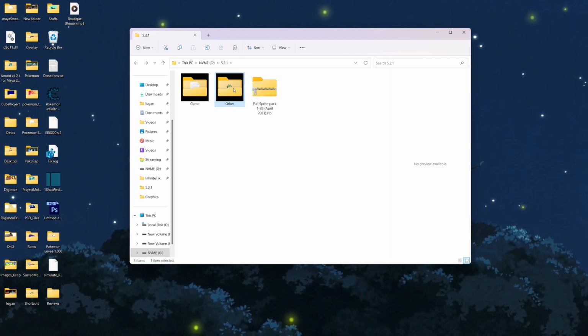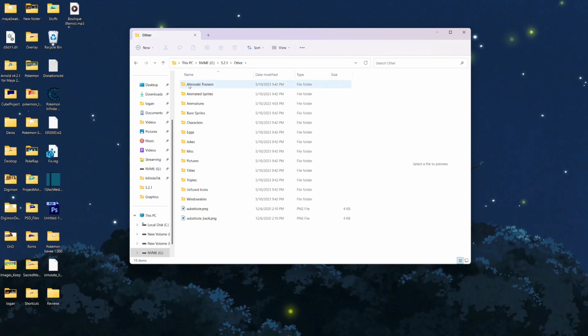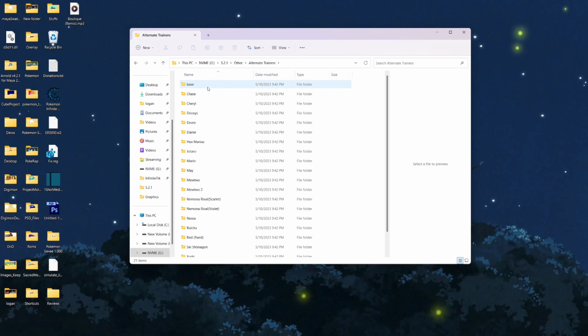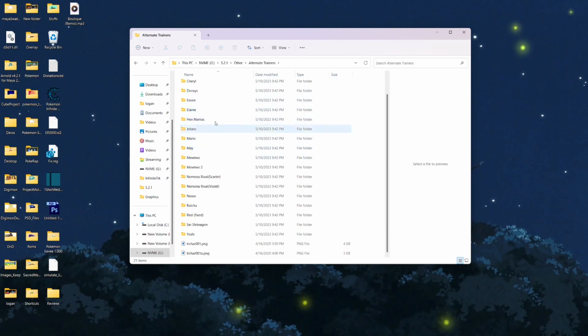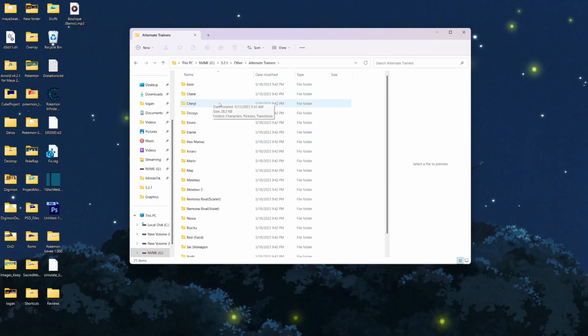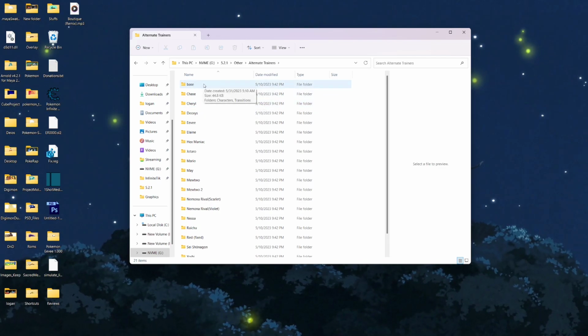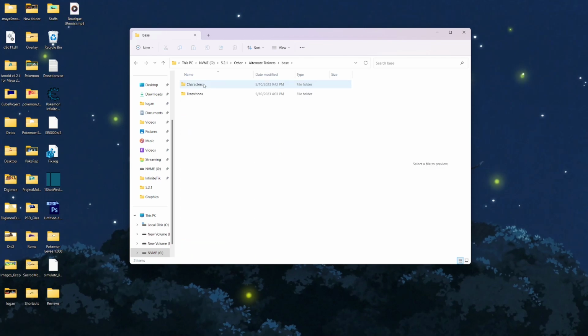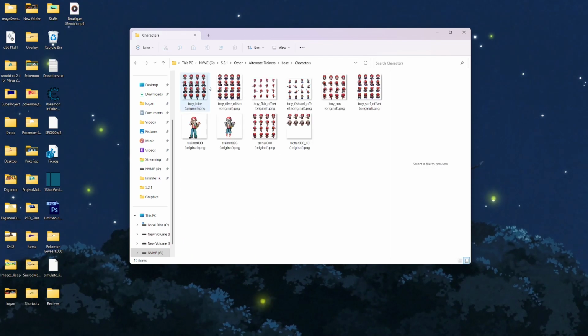Showing character sprites. So in the other folder, there is a folder called alternate trainers. In here are a bunch of characters that you can switch your main sprite with, so you can sort of play as them. But I'm going to show all of you first, here in this base folder in characters, you have the original sprites. So you have to permanently replace the sprites to sort of switch them.